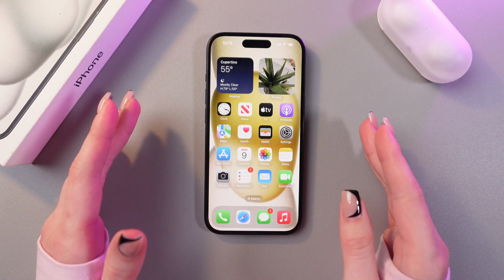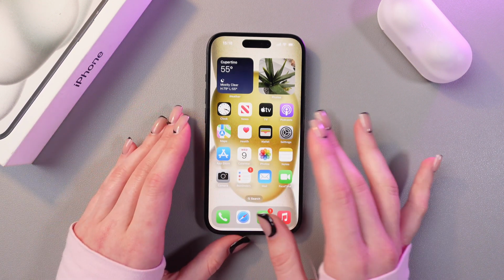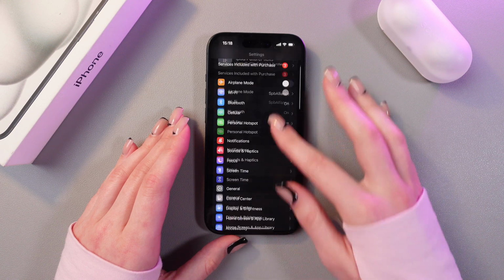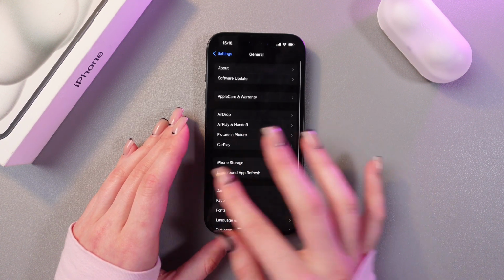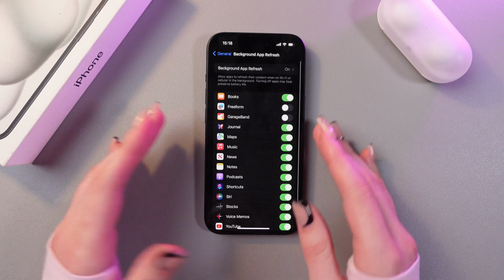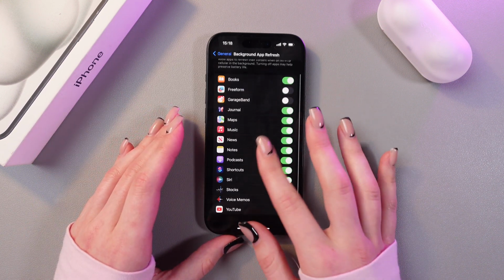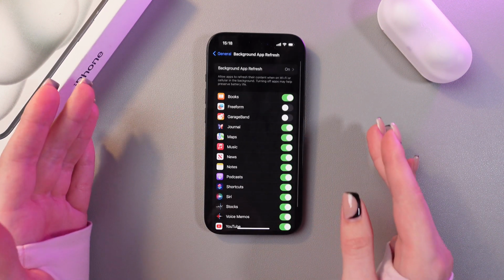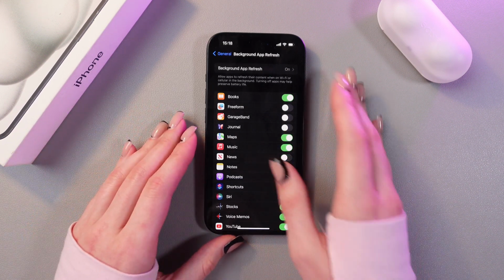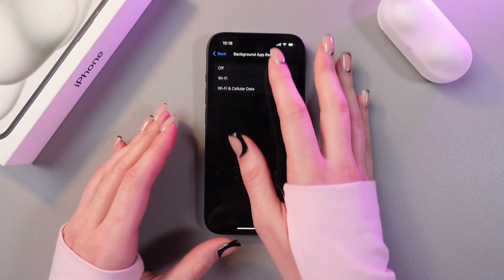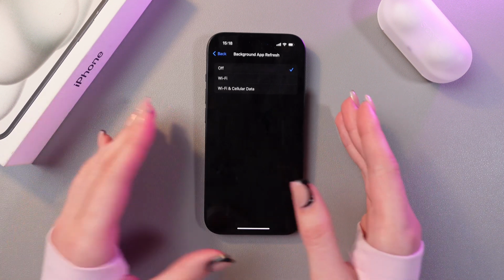Also, we can disable background app refresh. For this, we would need to open settings. Here, go in the General tab, and after this, select Background App Refresh. Now we can disable some of the applications which we don't need to run in the background, for example, Journal, News, and so on. You can also disable everything just by tapping this Off option.